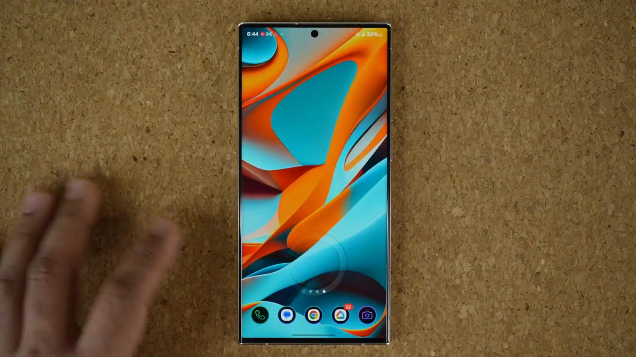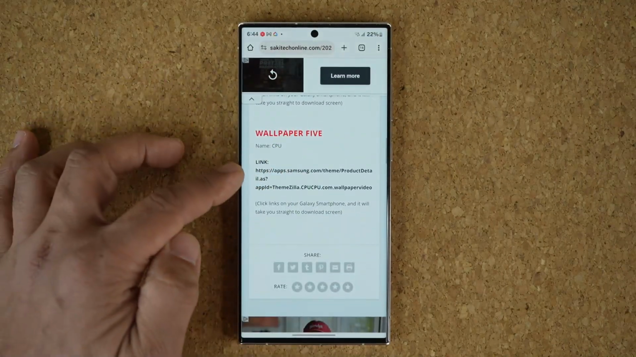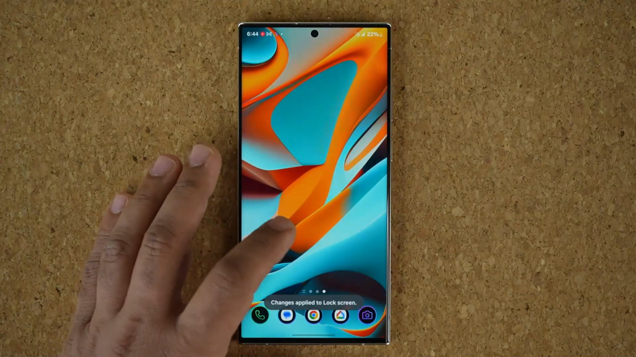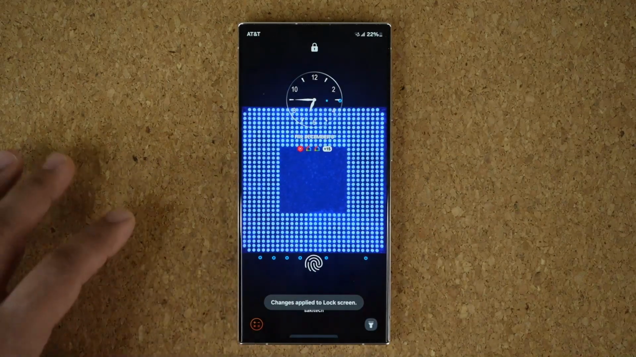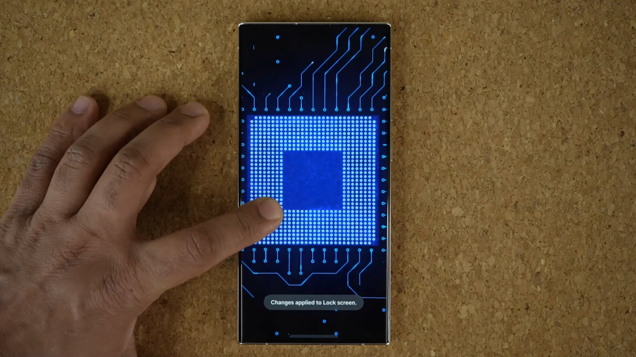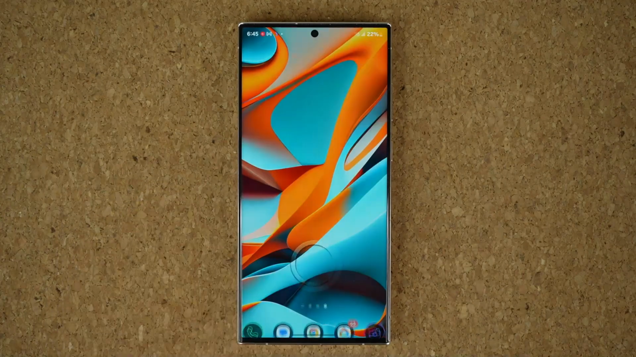Let's go back in here and do the final one. That's number 5. Tap on it. That's the CPU wallpaper. Tap on apply. Basically, you get a CPU on your display, as you can see. Let me press and hold. Absolutely beautiful.